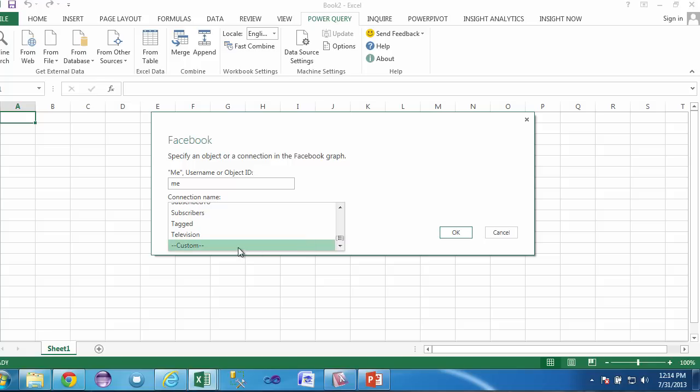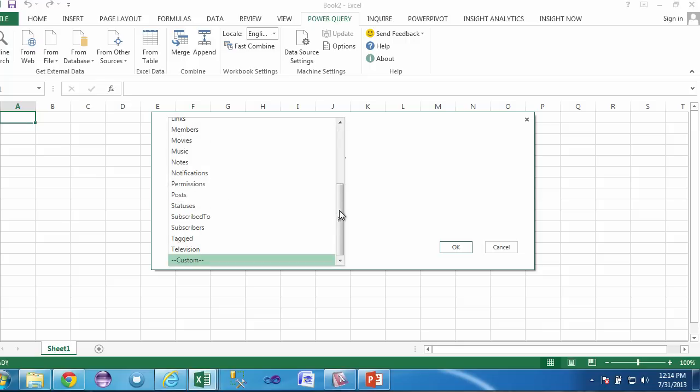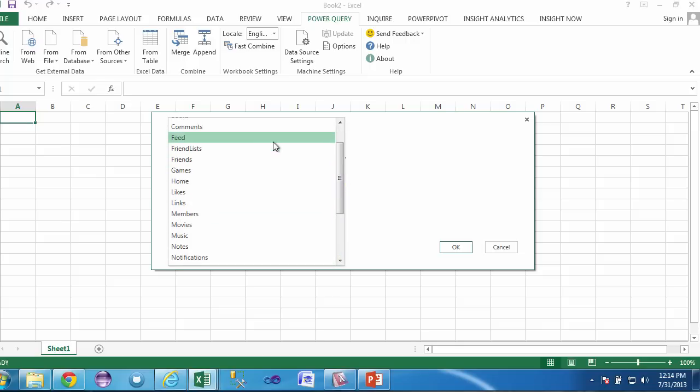Now notice you also do have a custom option once you get more comfortable with this. Now Power Query is a beta product, and right now if you click custom, it doesn't really give you any help. I'm hoping that in the future there'll be some sort of help or documentation. So I'm going to go ahead and just go to my feed, and then I'm going to say okay.